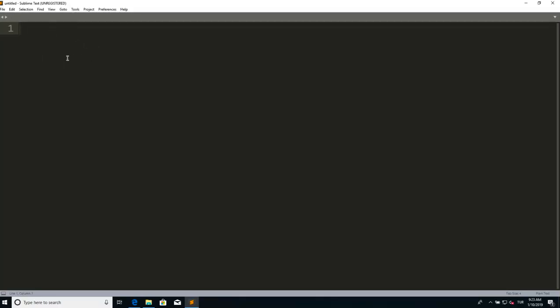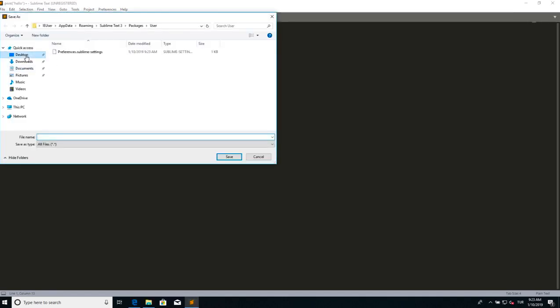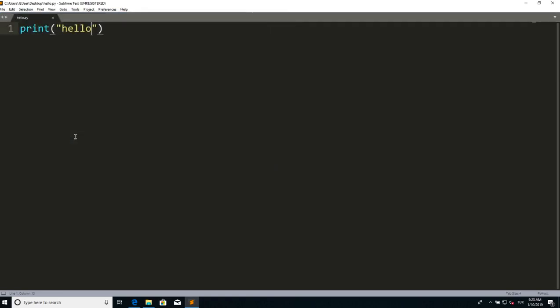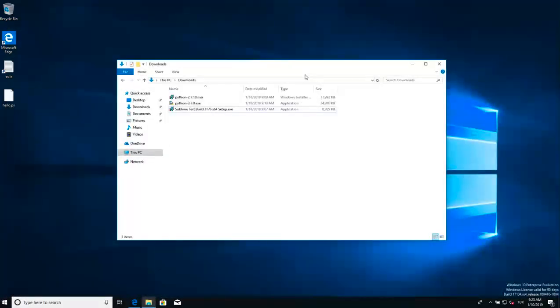Now I'm going to just print hello world because it's going to be a really simple example. Let me run hello world in here, and I'm going to save this as a Python file. I'm going to place this on the desktop and call it hello.py. So now Sublime knows that this is Python code and it's colored according to the Python convention.